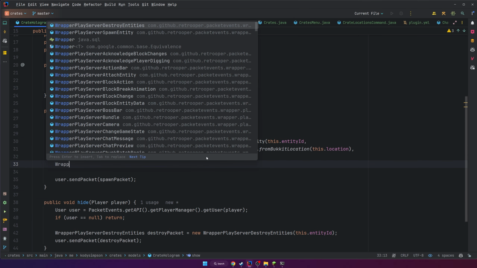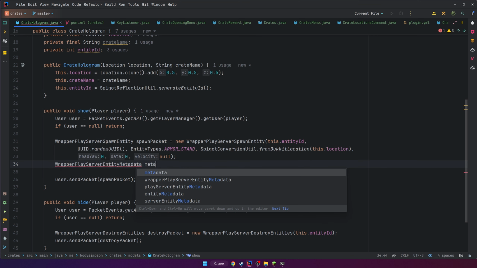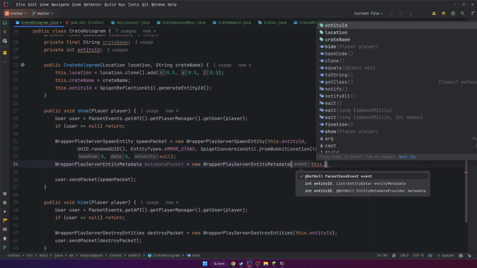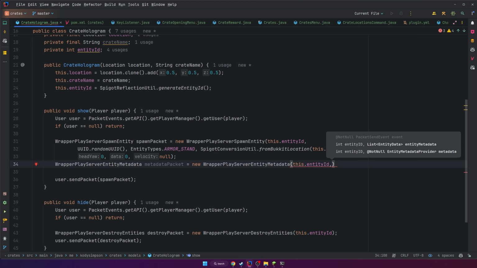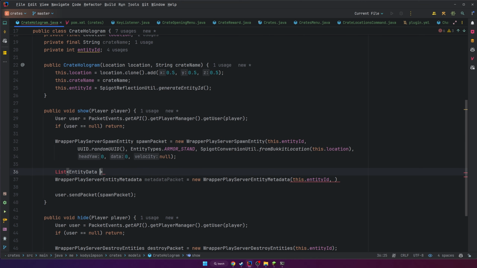So we'll go back to our create hologram, and right before we send our spawn packet, we'll add a new packet, wrapper play server entity metadata, which is that metadata packet I just showed you. Metadata packet is equal to new wrapper play server entity metadata. So we need that entity ID, so we know which one it refers to. And now packet events wants a list of entity data objects. So luckily, since we're using packet events, they make it a lot easier than otherwise. So we can just use their entity directly. So we'll do a list of entity data from packet events.